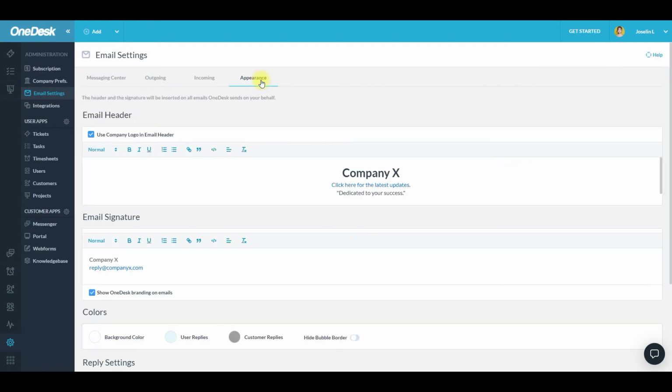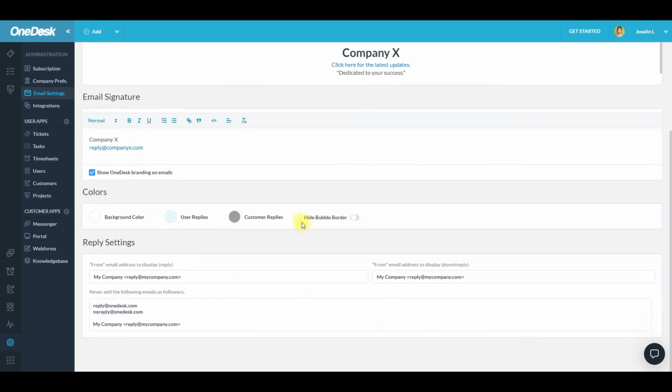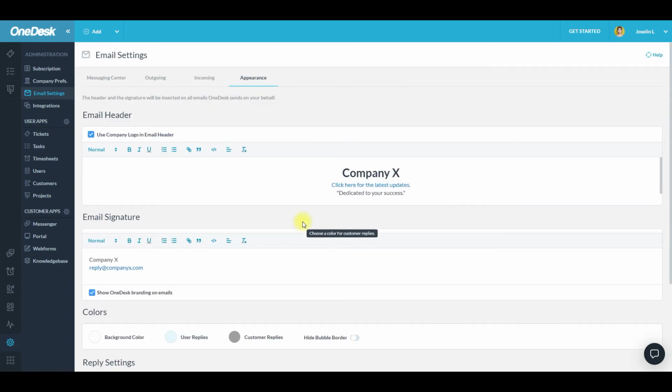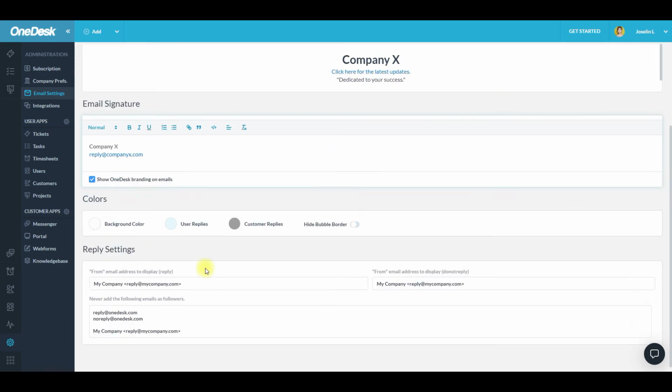The last tab here is the Appearance tab. This is where you can edit the way that your emails look to fit your organization's branding. You can add an email signature and header here as well.